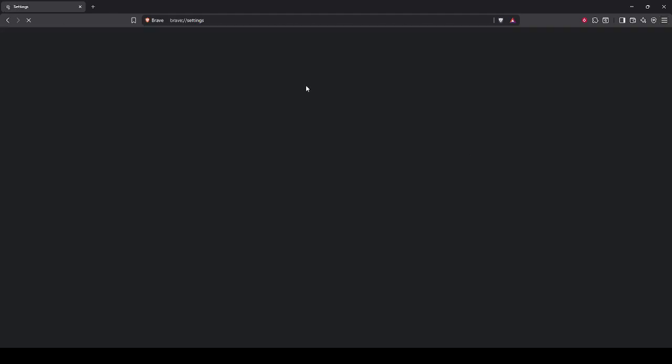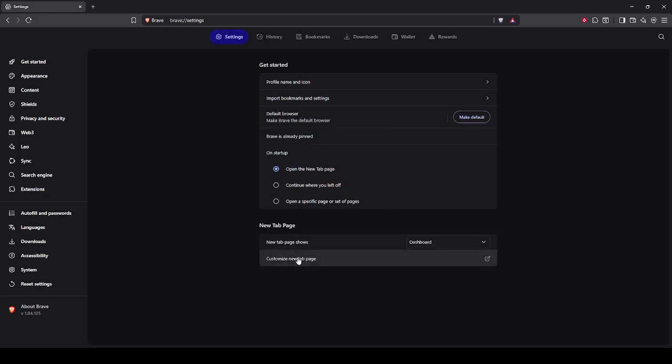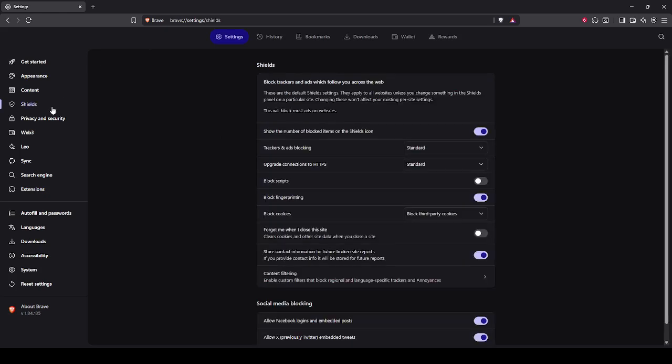This will pull up a drop-down menu with several options. What we're interested in today is the Settings option, so locate that and give it a click. Once you're inside the settings, you'll notice a menu along the side with various categories. From these options, select Shields. Shields are one of Brave's remarkable features that focus on privacy and security at a page level.